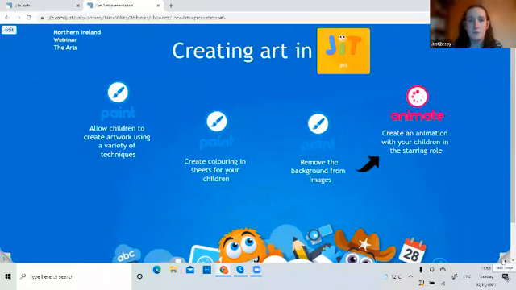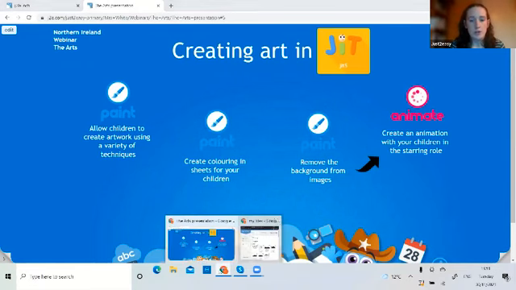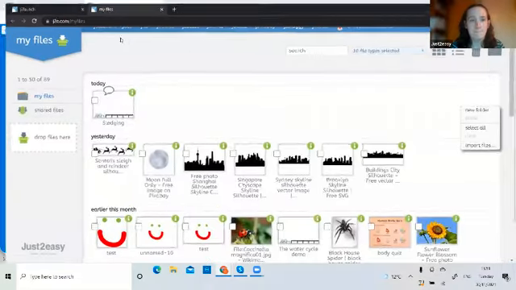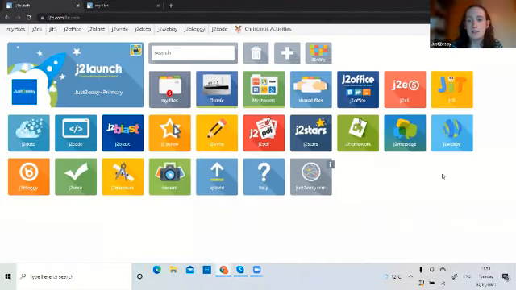So without further ado, we're going to start by looking at art that you can create using the Just2easy Infant Toolkit, or JIT. Now, JIT can be found on your Launchpad or on your children's Launchpad. So I'm going to take you to my demo pupil. And on his Launchpad, you will see JIT is this orange tile.